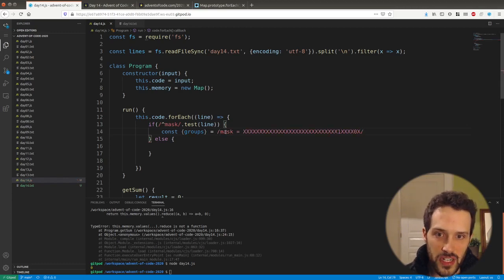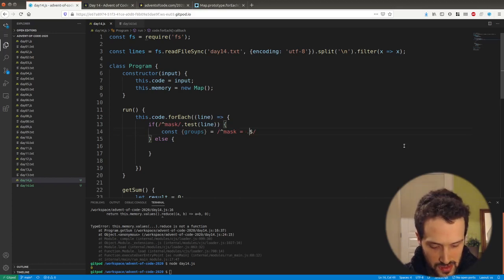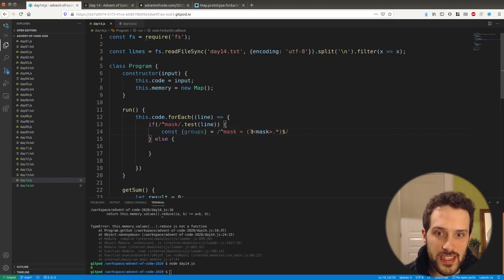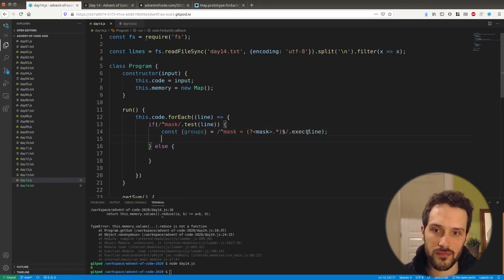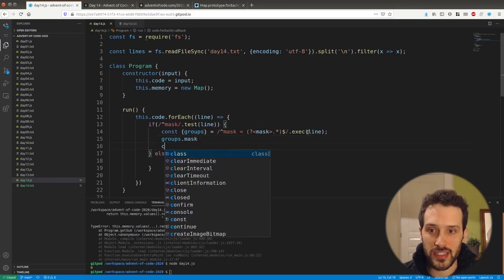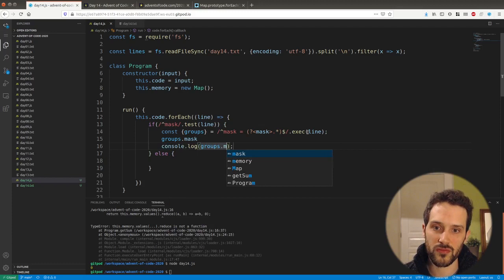And we're gonna create a regular expression here, starting at zero, ending here, and here this should be something several times, and we're gonna capture that with a parenthesis, and we're gonna call that the mask. So this thing, one more time, I've done that a couple of times in this series, this is helping us name this capture group. And we're gonna execute that on the line, and here we know groups.mask is gonna be our mask. So we can actually log it, just for starters, groups.mask.